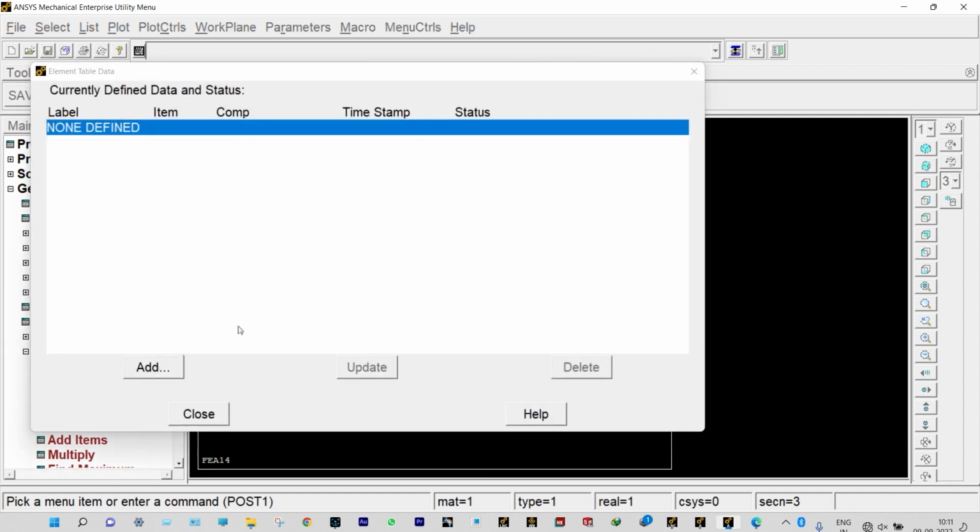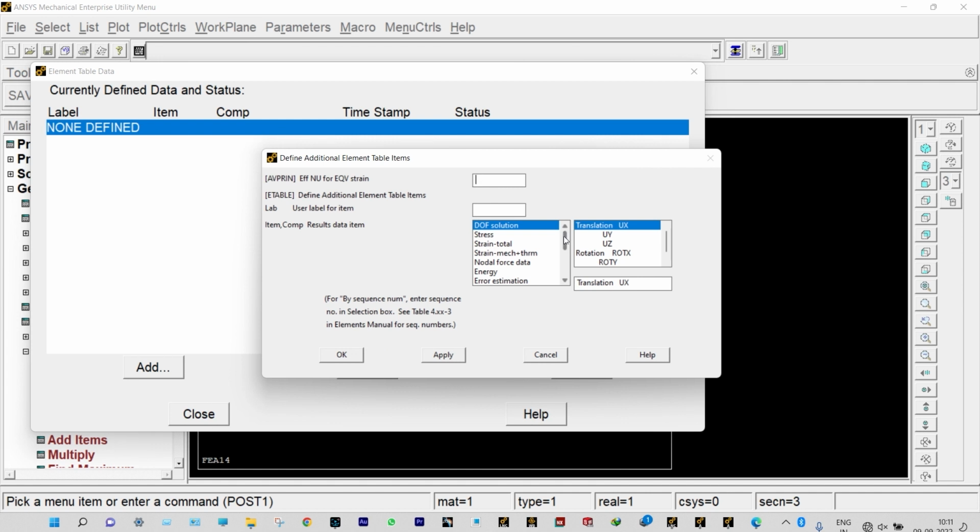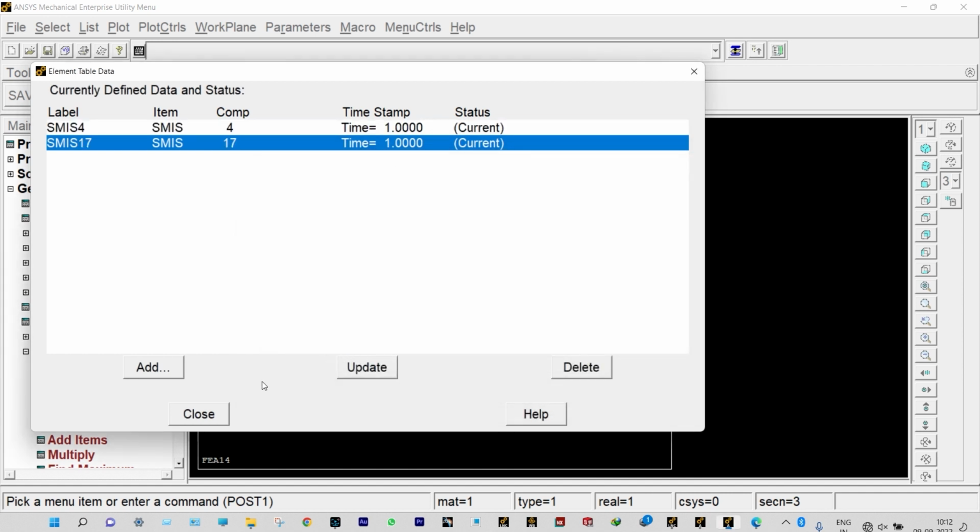define table. Another thing is, for seeing the torsional moments of the step shaft, we need to depend on different numbers. It will be SMS 4 and SMS 17, right? So let us add it, and from drop down menu we can select by sequence number, and it will be SMS 4. Apply. Again repeat the process by sequence number, and it will be SMS 17. Okay, we have selected two numbers, SMS 4 and SMS 17. These two numbers will be representing actually torsional moments of the step shaft at different locations, right?